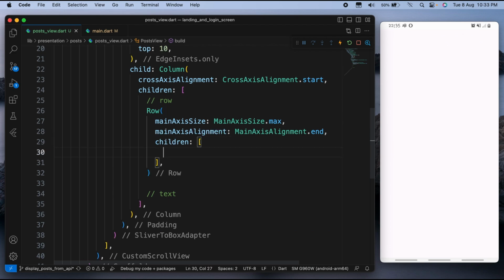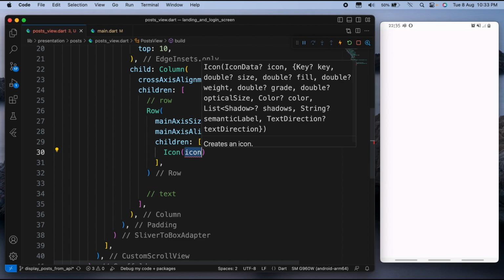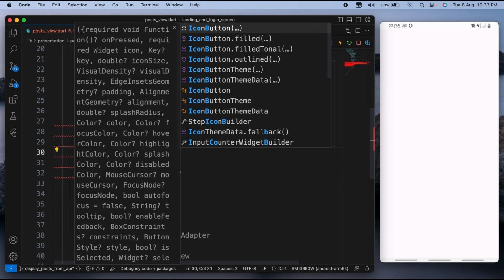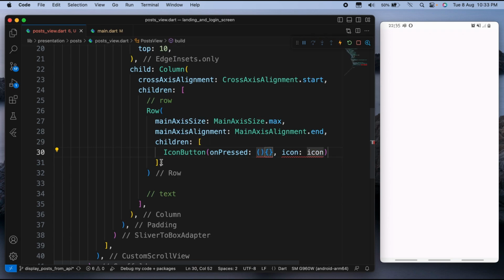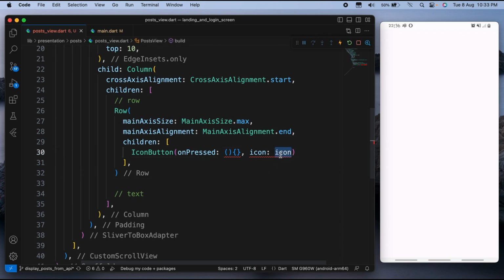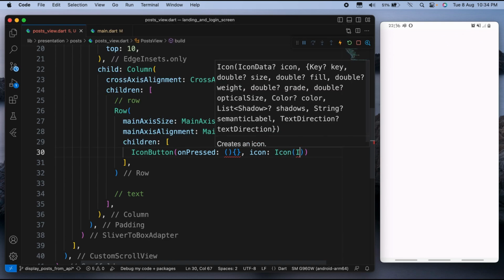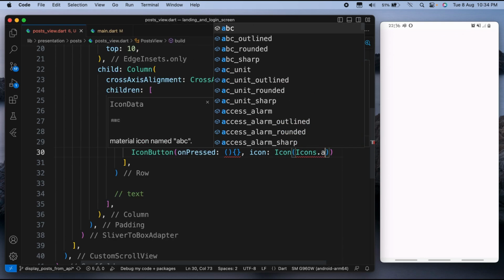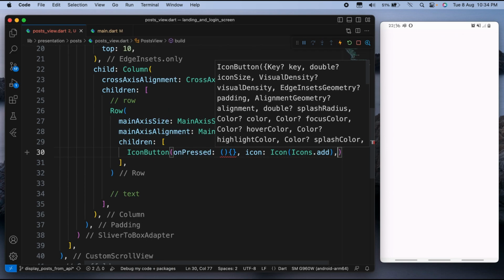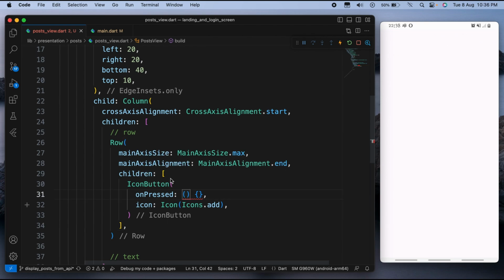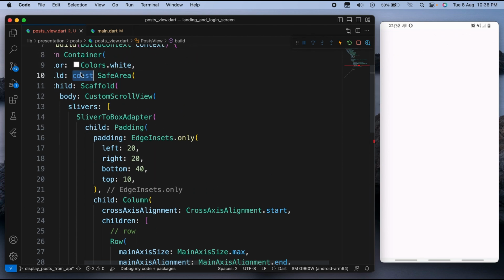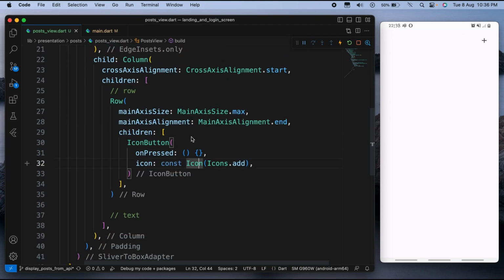Okay, after that we're gonna add our first item of the row. It's gonna be an icon button, just like that. And after that here we're gonna have our icon, actually it's gonna be add, just like that. To fix this issue here, we're just gonna come up here on our safe area and remove these consts and save again, just like that, and everything is good again.